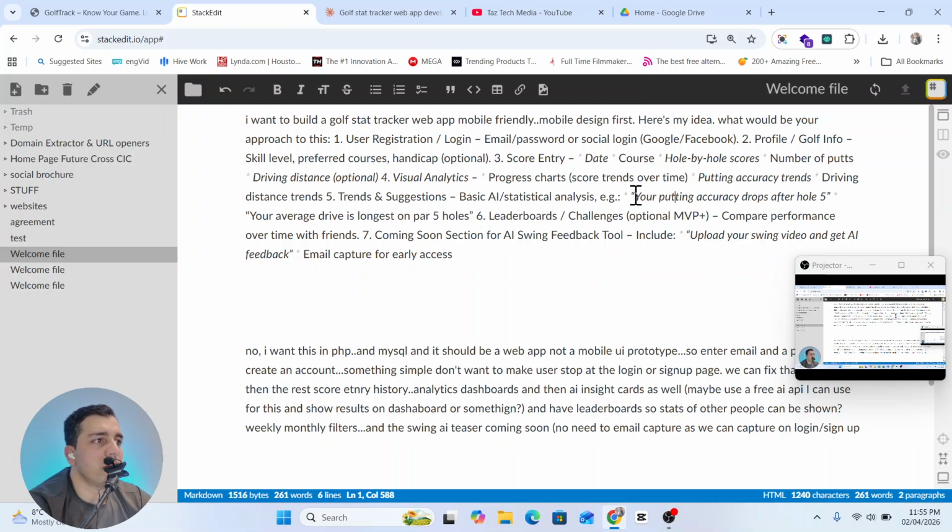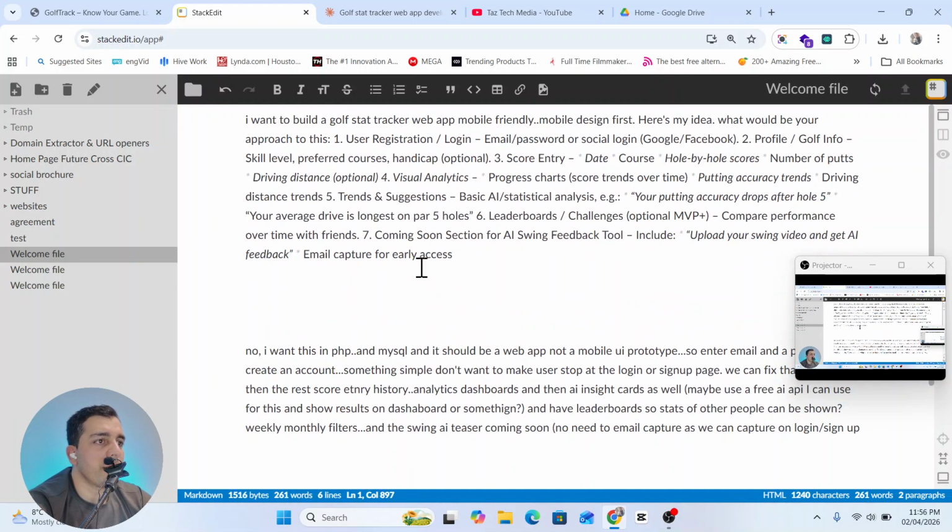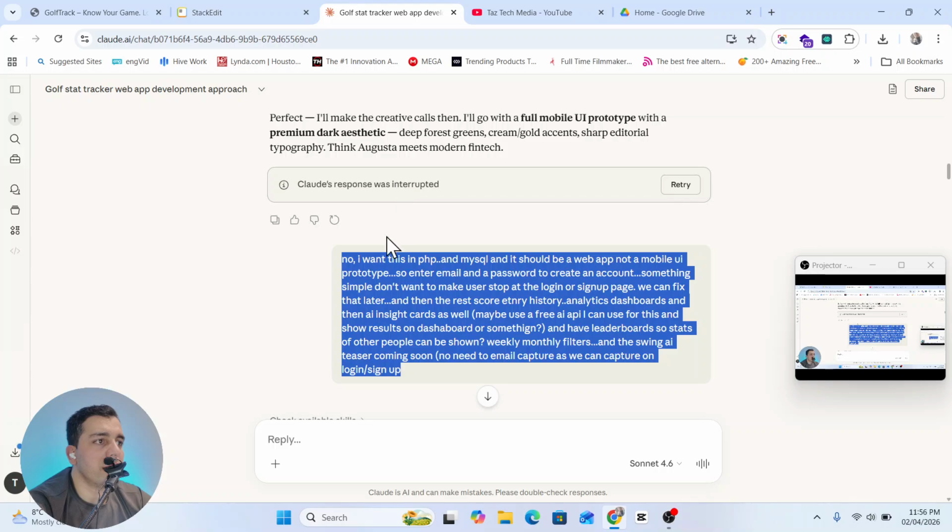But if you can describe it with details, and you have some experience describing things, it can pretty much build it for you. Or so you get all these options and things, and include upload your swing video and get AI feedback, email capture, early access. So that's my prompt in Claude.